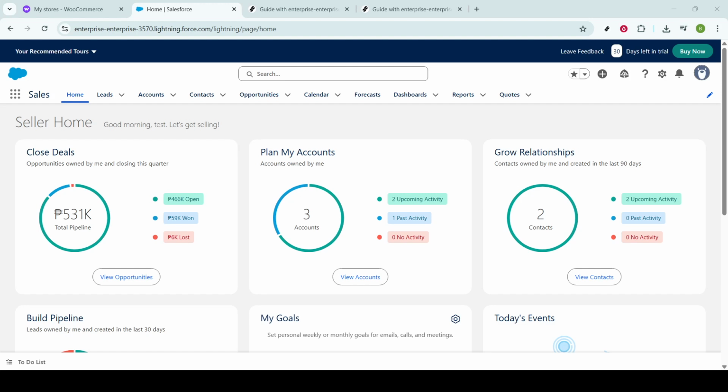First, make sure you're logged into your Salesforce account and are on the home page. It's the main hub where all your tools and insights come together. Once you're there, look towards the top right corner of your screen. You'll find a gear icon, which is your gateway to various settings. Click on this gear icon.